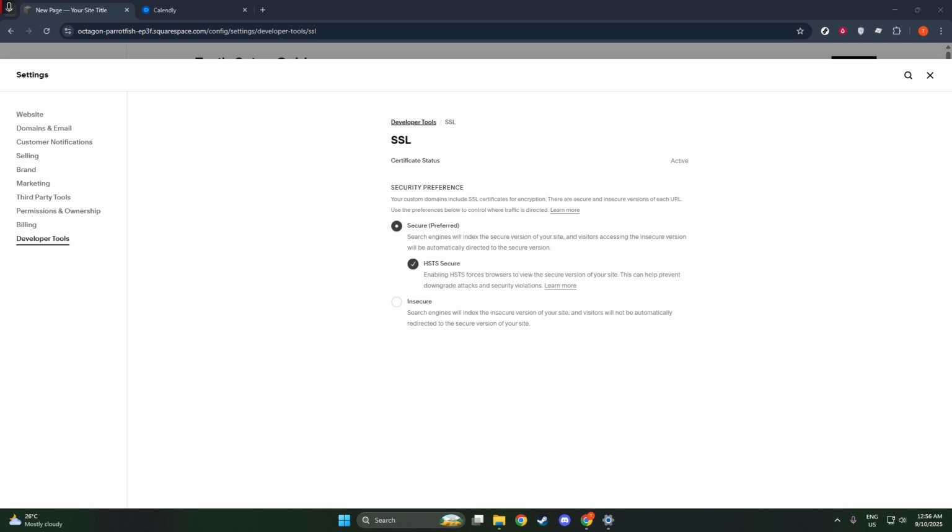If you're looking for even more robust security, especially if you're handling sensitive user data, you might want to consider the second option, HSTS Secure. This adds an extra layer of security by instructing browsers to only connect to your site over HTTPS. It's a great way to ensure that your site stays protected against certain types of network attacks. However, it's slightly more advanced, so make sure you fully understand the implications and requirements before proceeding.